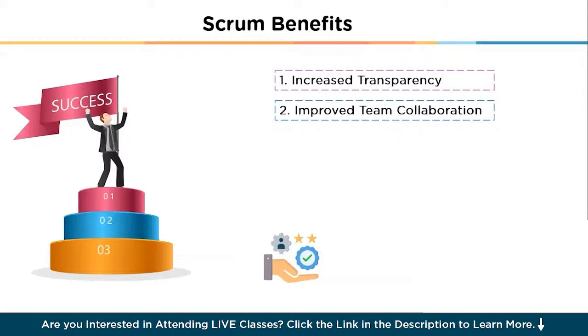Next is improved team collaboration. The collaborative nature of Scrum encourages team members to work closely together, leveraging their diverse skills and expertise. The Scrum Master facilitates this collaboration, helping the team communicate effectively and resolve conflicts. This teamwork leads to better problem solving, innovation, and overall productivity.